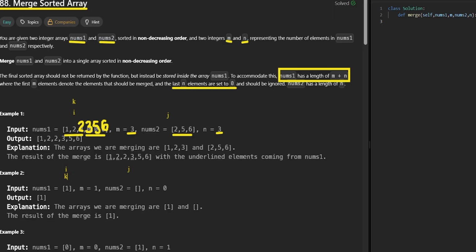Finally, example 3. I points to -1 because nums1 has no valid element. J points to 1, the last element in nums2. K points to 0, the last element in nums1. Since nums1 has no valid element, just copy elements from nums2 into the placeholders in nums1. Copy 1 from nums2 to the K position in nums1.